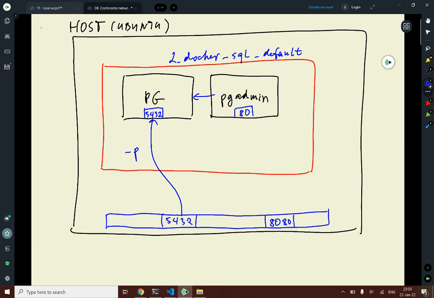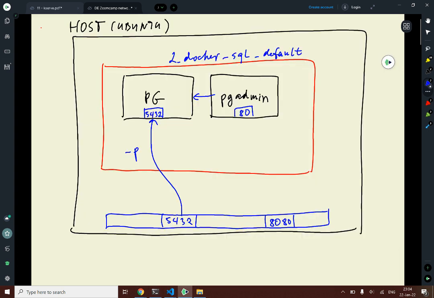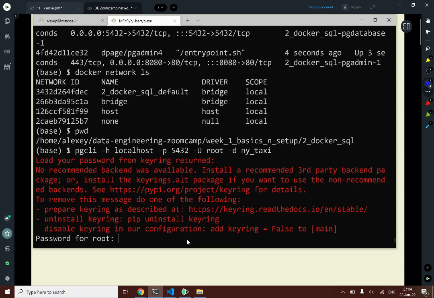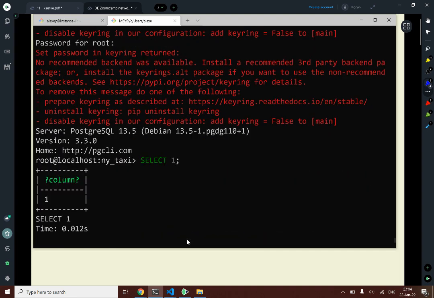And now let's say we want to run this pgcli, right? In pgcli we say localhost. So these are ports on our host computer. So then the port will be 5432, and then user root, and then database ny_taxi. Password is root, and we can connect to the database and run queries.